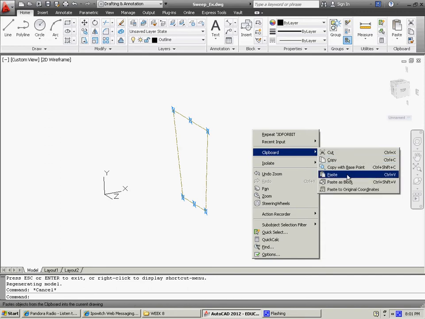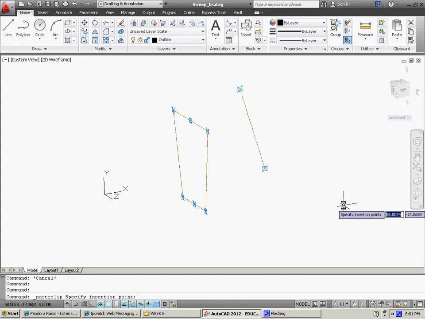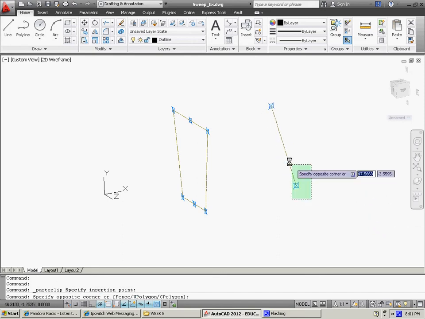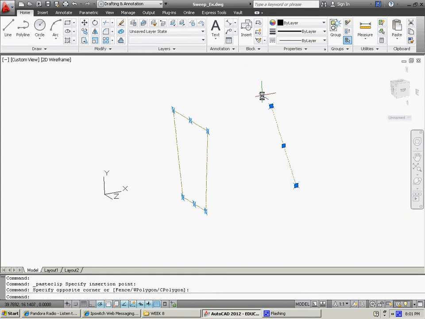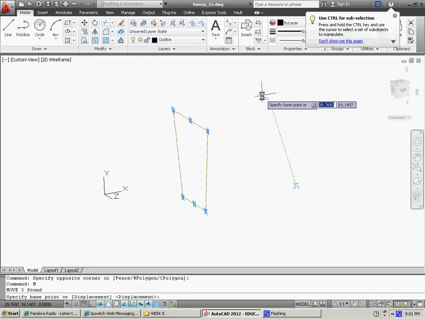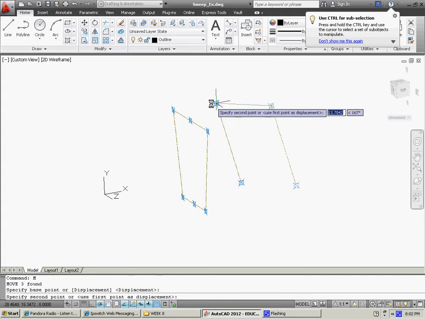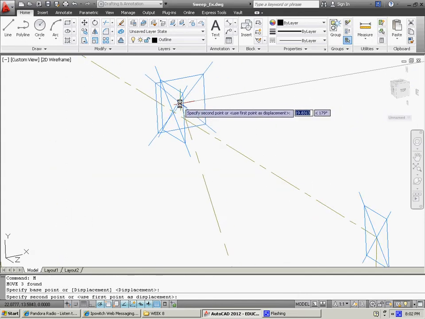Now you can also do Control and V at the same time. It does the same thing. It's going to say specify an insertion point. I'm just going to click somewhere to make sure it inserts itself. Now I'm going to select the entire angled piece that we just pasted in, and I'm going to move it using the move command. So I'm going to type M, enter. I'm going to move it along this node at the top, and I'm going to attach it at the midpoint of this node.